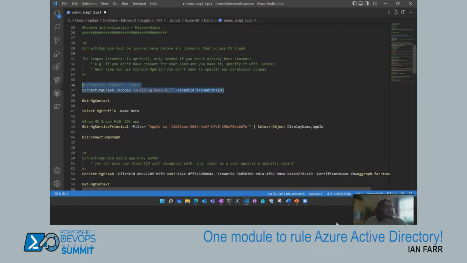And if I try and authenticate to one of my tenants, I'm going to use Connect-MgGraph, and I'm going to actually specify some scopes. So, if you remember, we talked about least privilege. This is a permission I'm going to request as part of this logon. Now, if I've already got the permission, it's great. It just goes ahead and logs me in. If I don't have the permission, it takes me through what's called the consent flow.